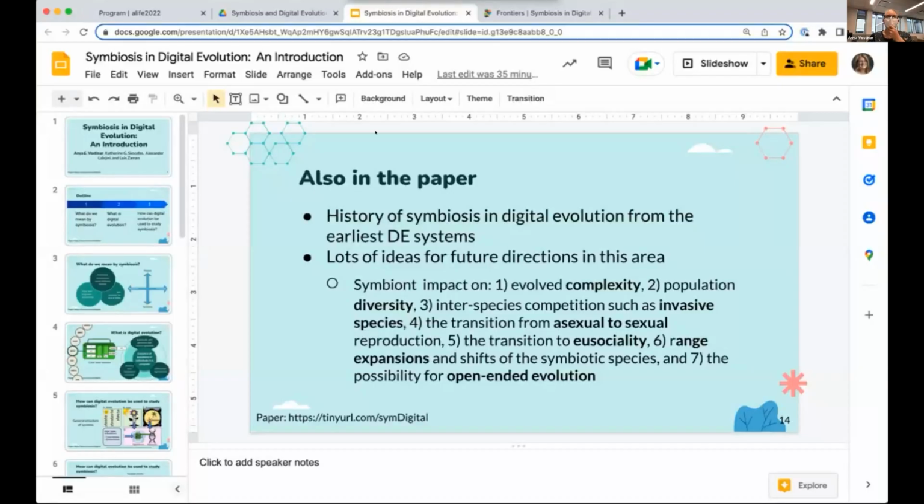Yeah, no worries. So the other things that I just wanted to mention. The paper also includes a pretty detailed history of digital evolution, of symbiosis in digital evolution. So we did a pretty deep dive on historical systems like Tierra and even some earlier systems, and looked to see where we could find symbiosis. So if you're interested in the history of digital evolution, I think it's a pretty cool lens through which to look at it.